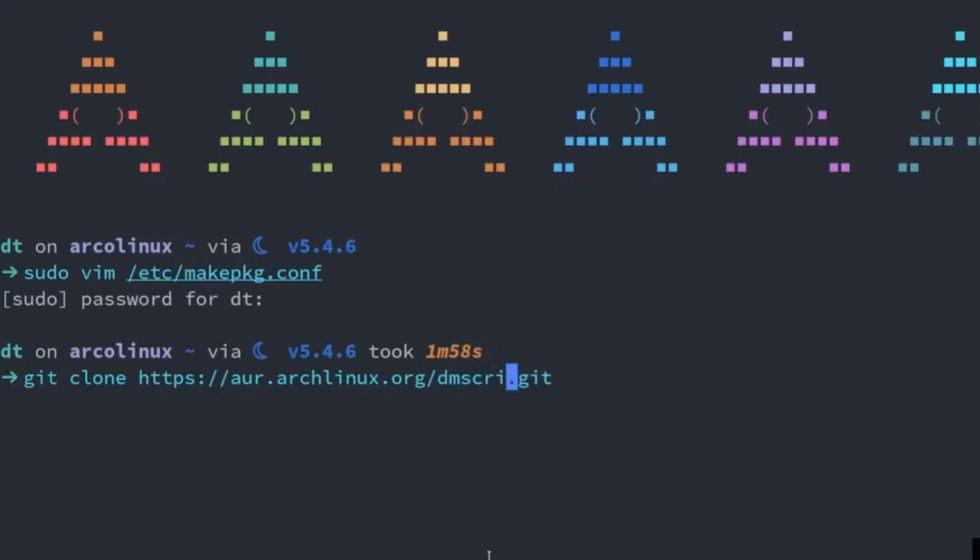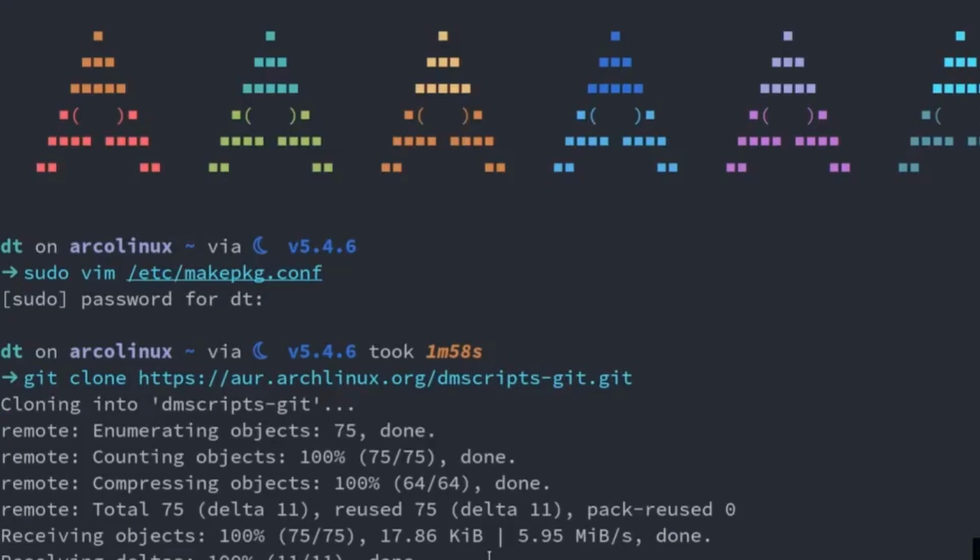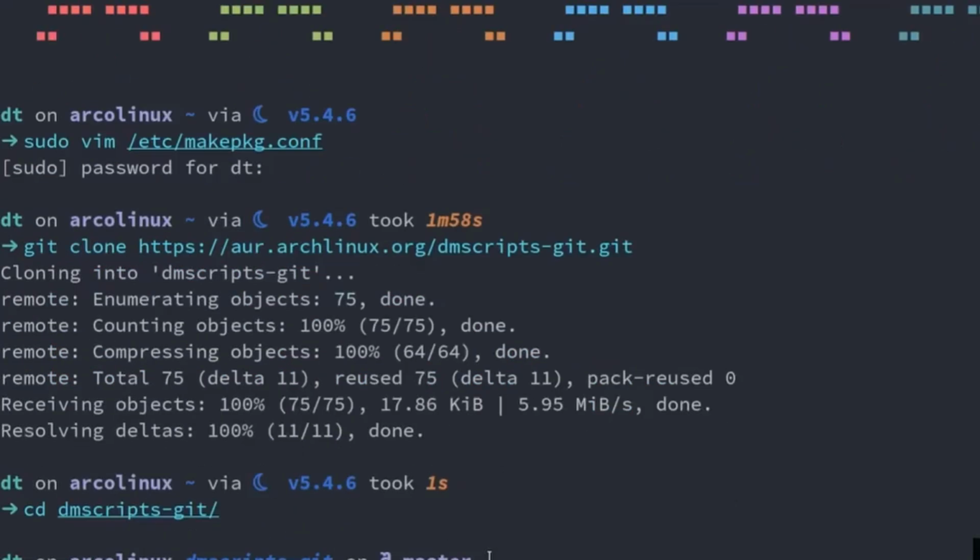So since I already know my package is called dmscripts-git, I could just do a git clone. And now if I cd into this dmscripts-git directory that it just cloned and do an ls, there is a PKGBUILD file. Now, before you actually install any AUR package, it is highly recommended that you read the PKGBUILD just to make sure it's not going to install anything weird or do anything damaging to your computer, like deleting important directories and things like that.